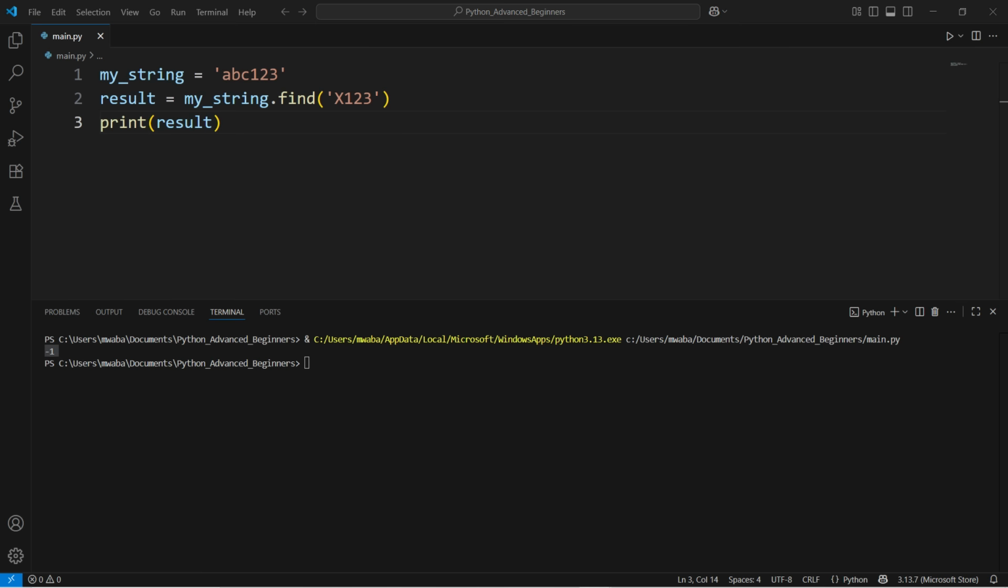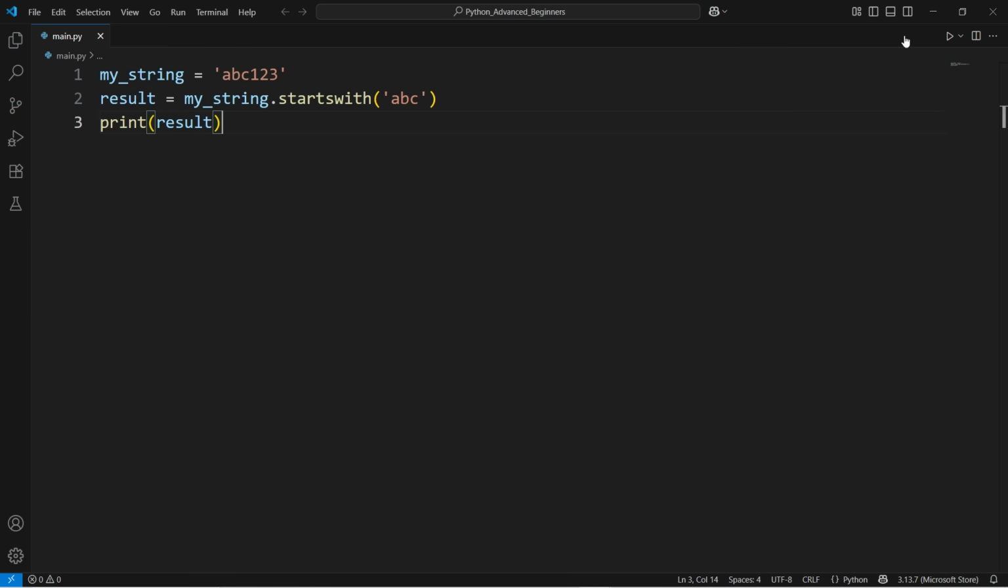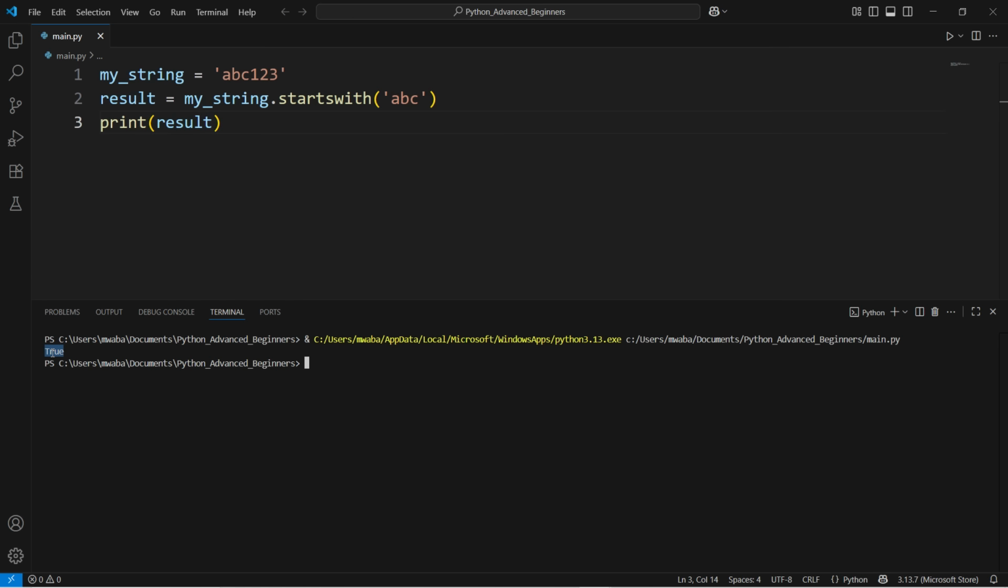Next we have the starts with method. This is the opposite of ends with. It checks if a string starts with a substring, and it'll return true if that's the case. So let's come here and replace find with starts with. And then let's change this to ABC. Let's run our program, and you can see we get true.